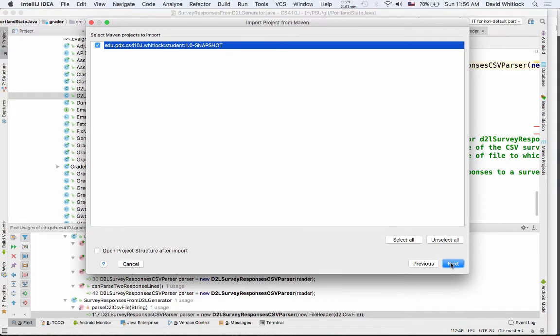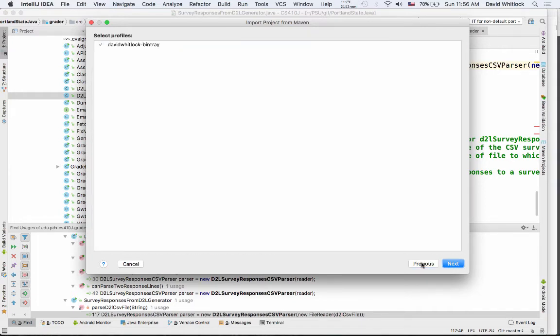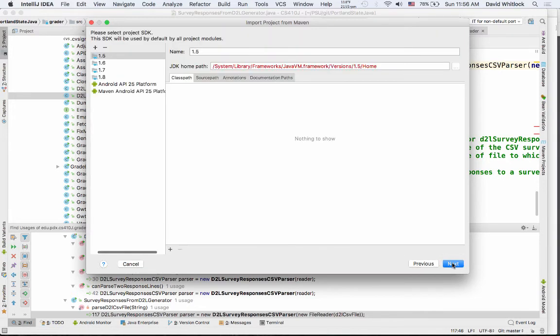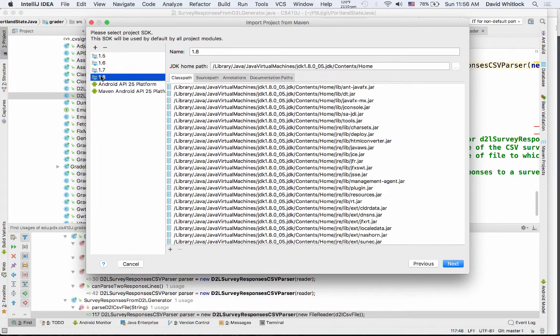So we want that profile that we created. Yep, we want to have that be active, and that is the artifact for the project that we want to import. And now we need to select which JDK, or they call it SDK, they want to use. I've got a bunch installed on my machine, including some really old ones and some Android stuff. What we want is the latest, 1.8.